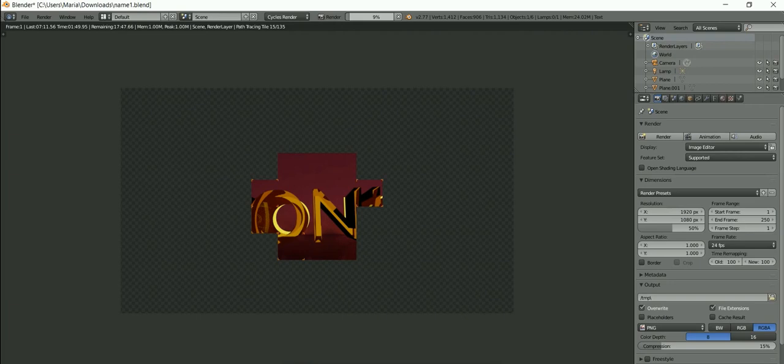On the toolbar on the right hand side, select the icon that looks like a wrench and then add modifier. Select ocean. Zoom out so you can see the whole ocean you've centered. Type S to scale up and down to just a bit bigger than the size of the grid.